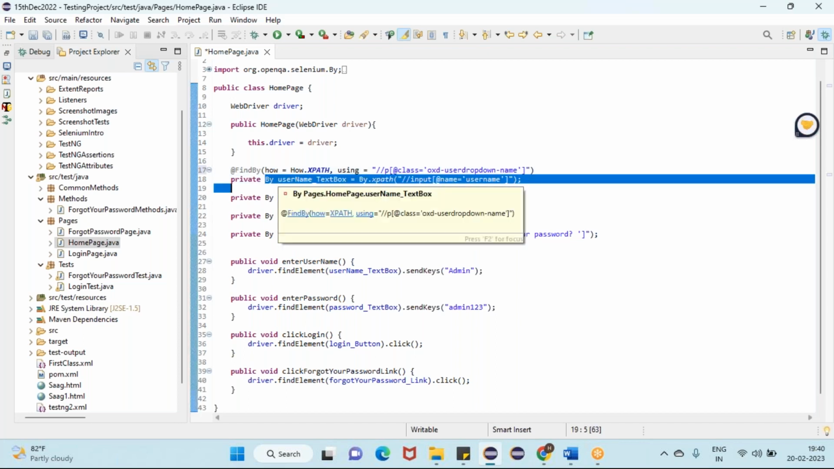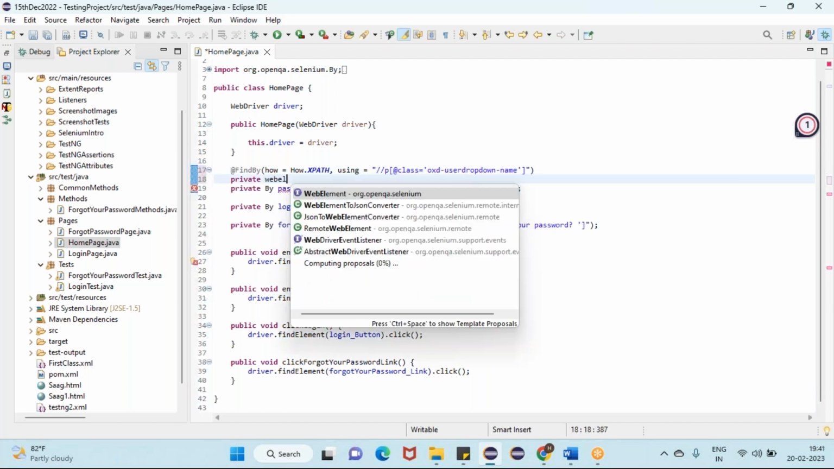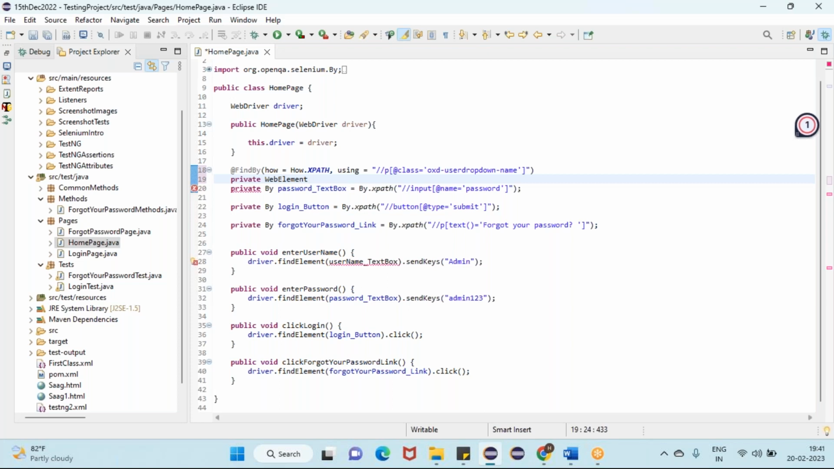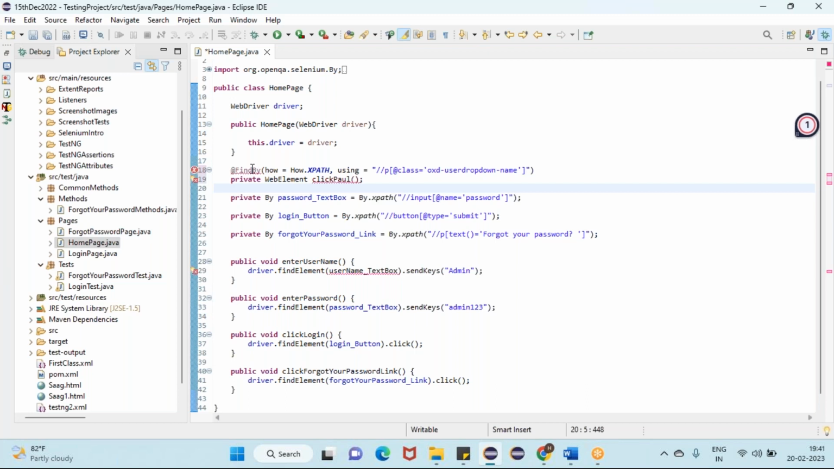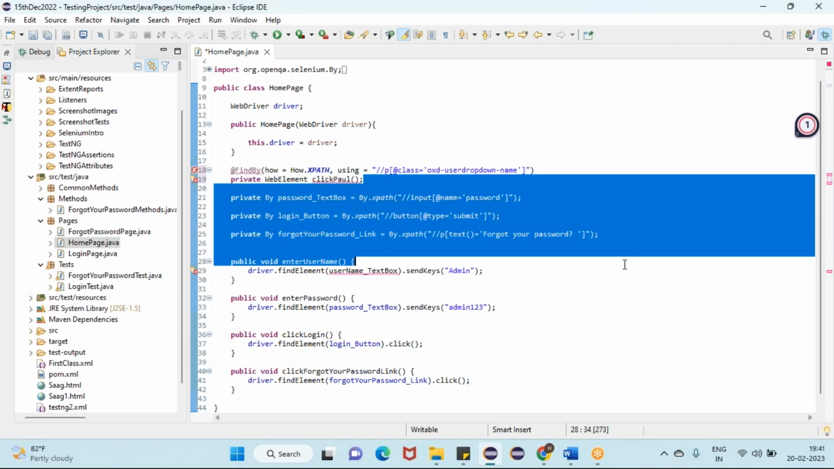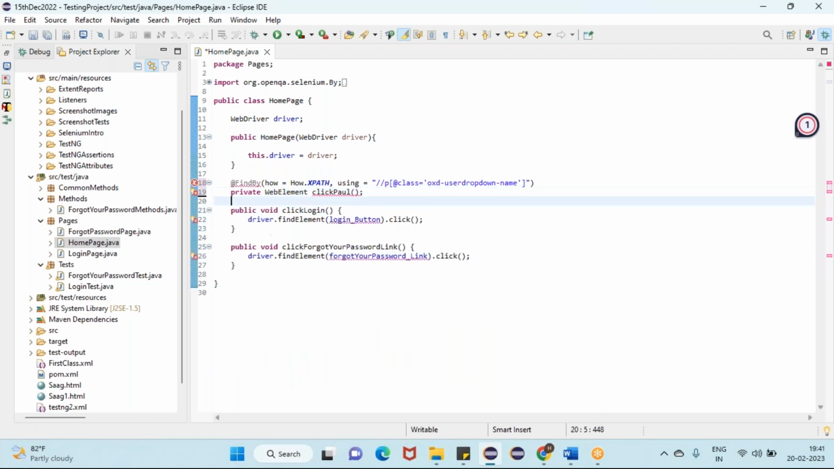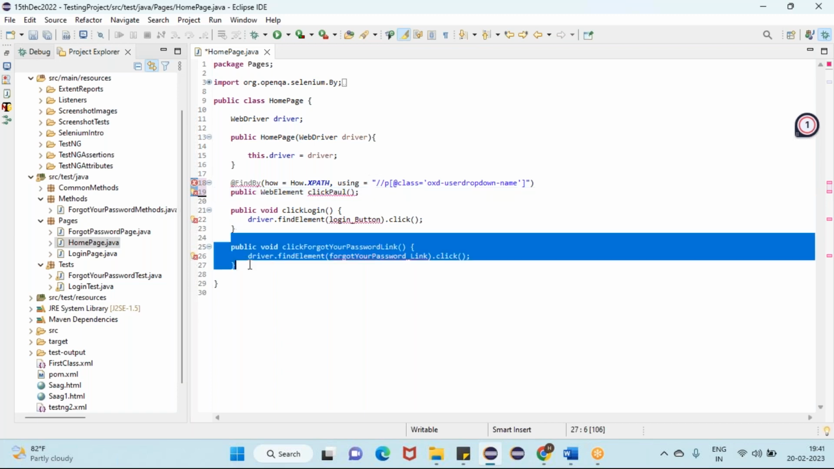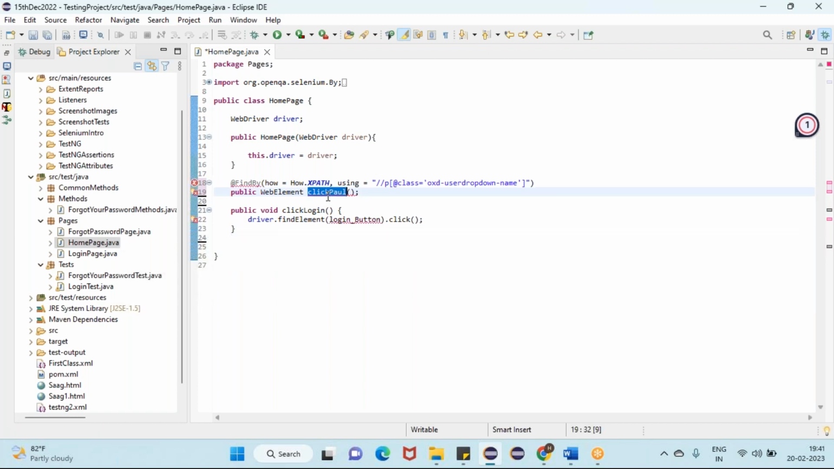Later on, just say private or whatever it may be. So web element, what is this web element, guys? So click all, right? We need to add that particular web element. That's it. We need to call that particular web element, and later on we need to remove everything. Let me make it public, not private, guys. So public, so at the rate FindBy. So now I'm going to call this particular clickAll dot click.